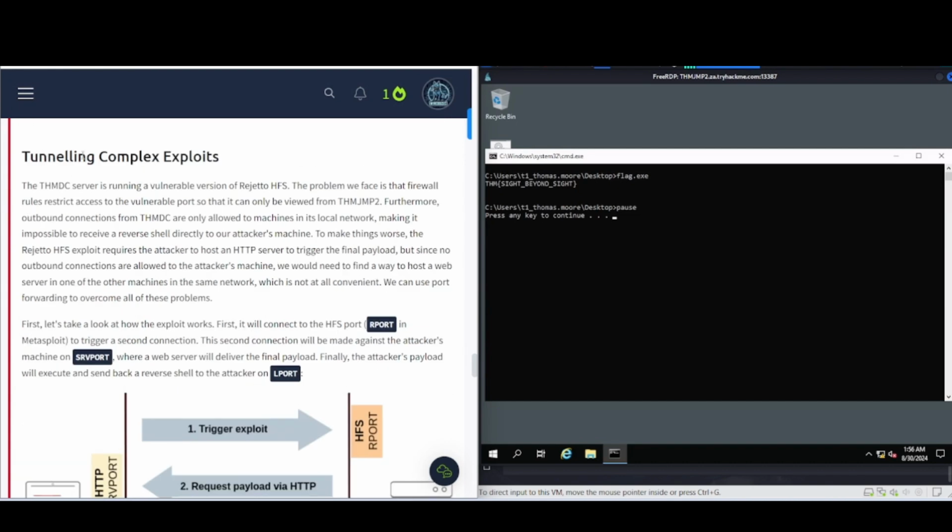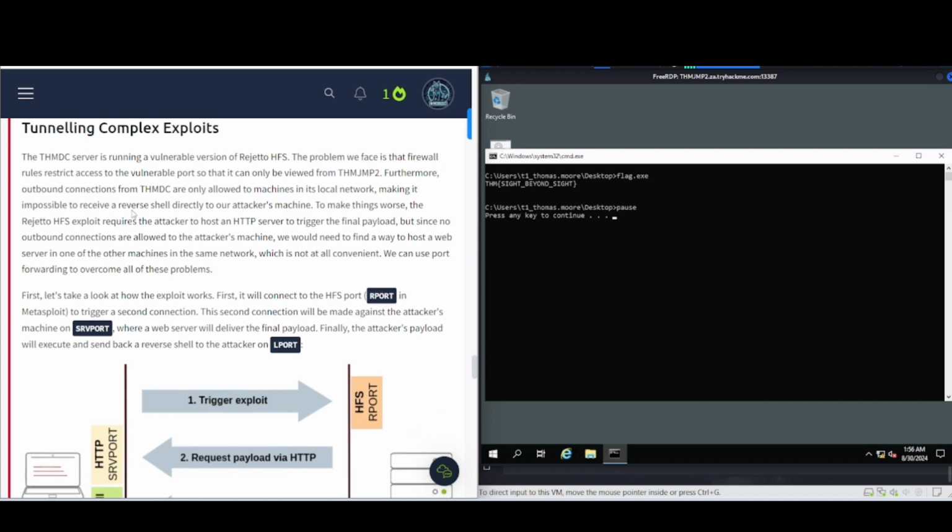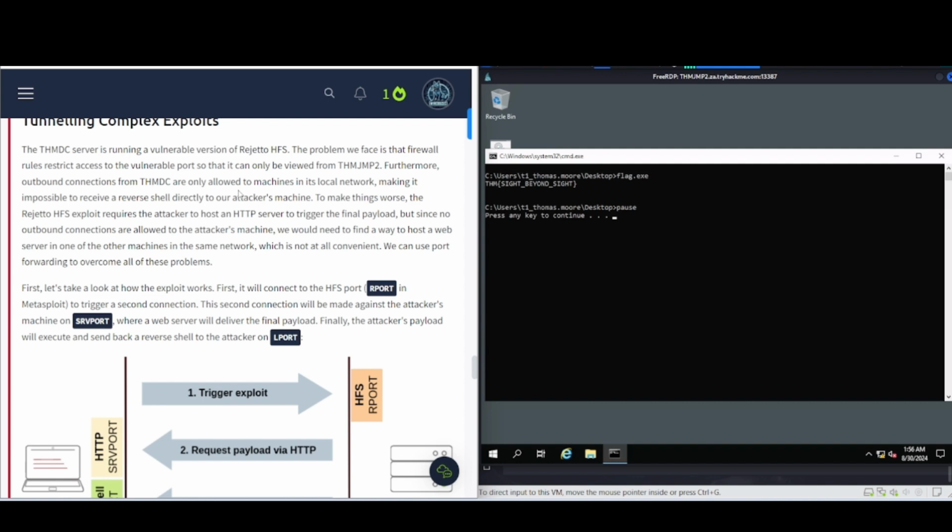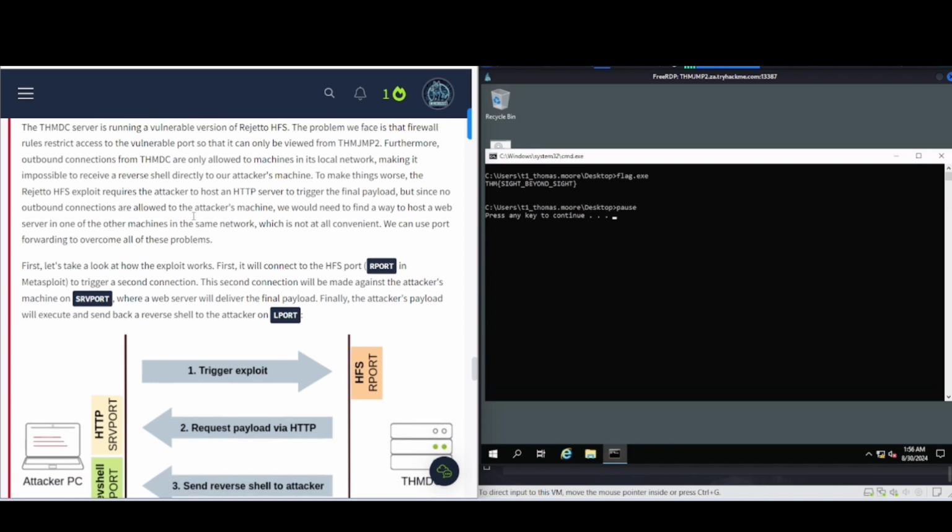All right. Tunneling complex exploits. The THM-DC server is running a vulnerable version of Rejetto HFS. The problem we face is that the firewall rules restrict access to the vulnerable port so that it can only be viewed from THM jumpbox or jump 2. Furthermore, outbound connections from THM DC are only allowed to machines in this network or local network, making it impossible to receive a reverse shell directly to our attacker's machine.